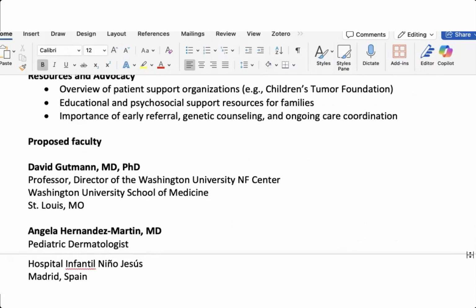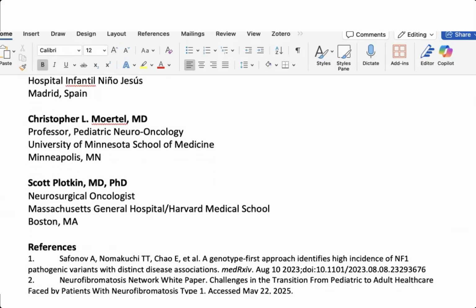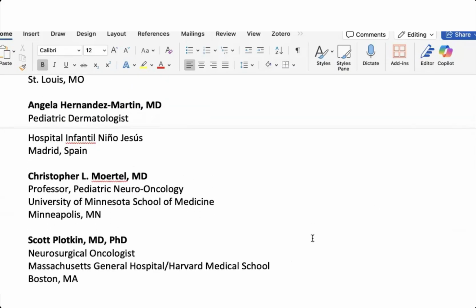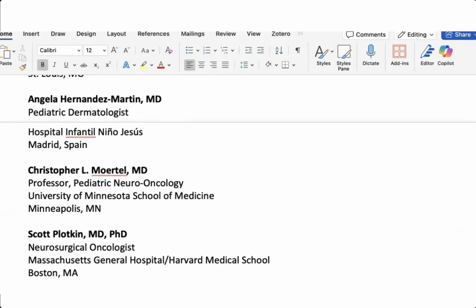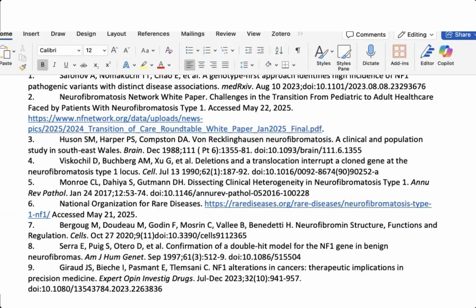These are faculty that you can suggest, and I'll talk about this more in a lesson. I just use a prompt and I put ChatGPT on web search, and it usually provides me a nice list of people that have participated in similar programs. So that's what you want. And then here are the references. All right, so that's an example.